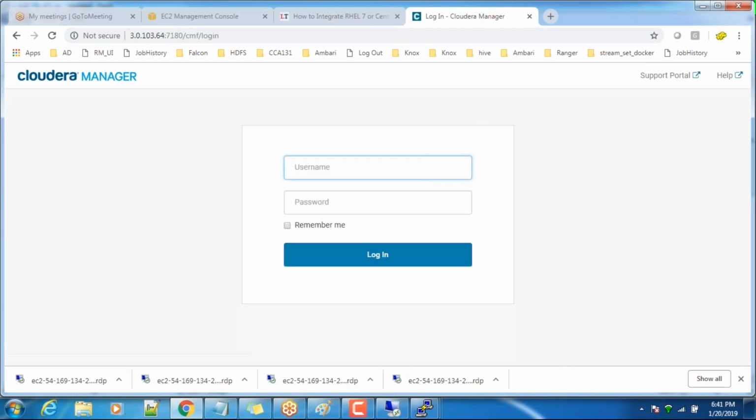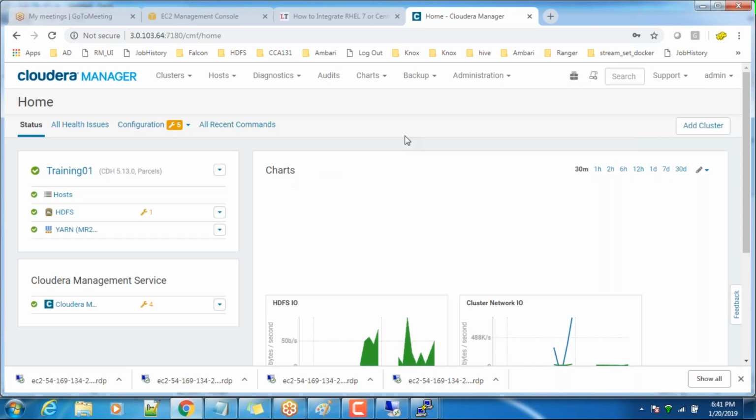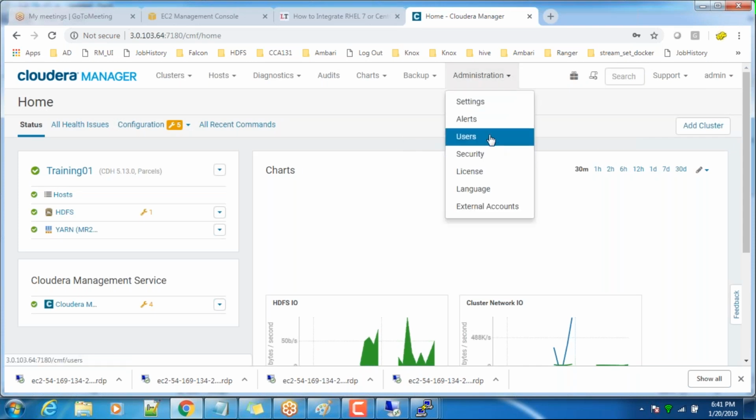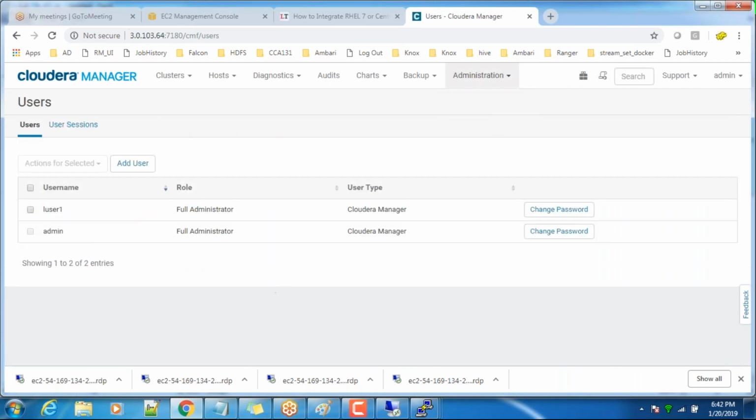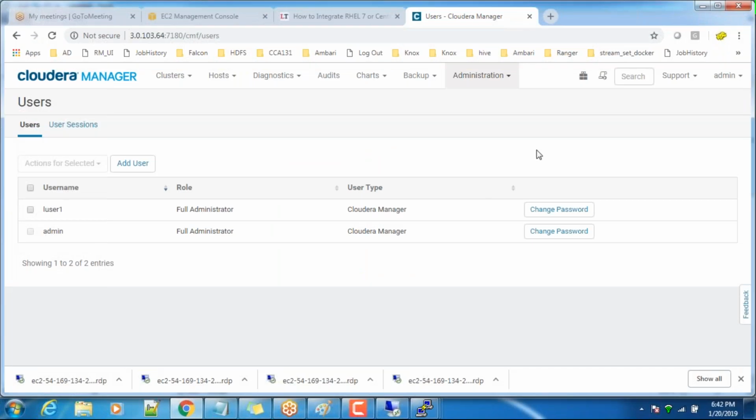So basically this user is from its local database. What I'm going to do here is use our external authentication system, that is Active Directory. For that purpose, let me first go to the configuration and show you how this configuration can be done.